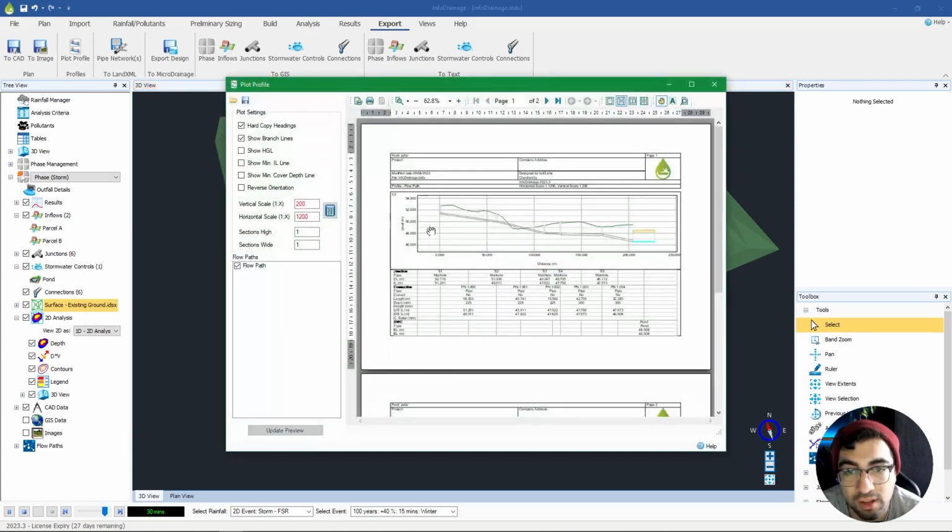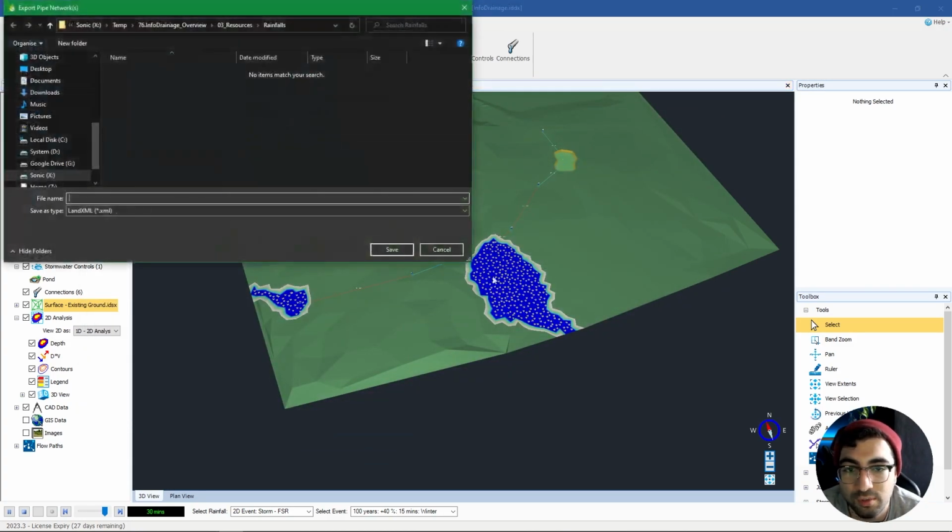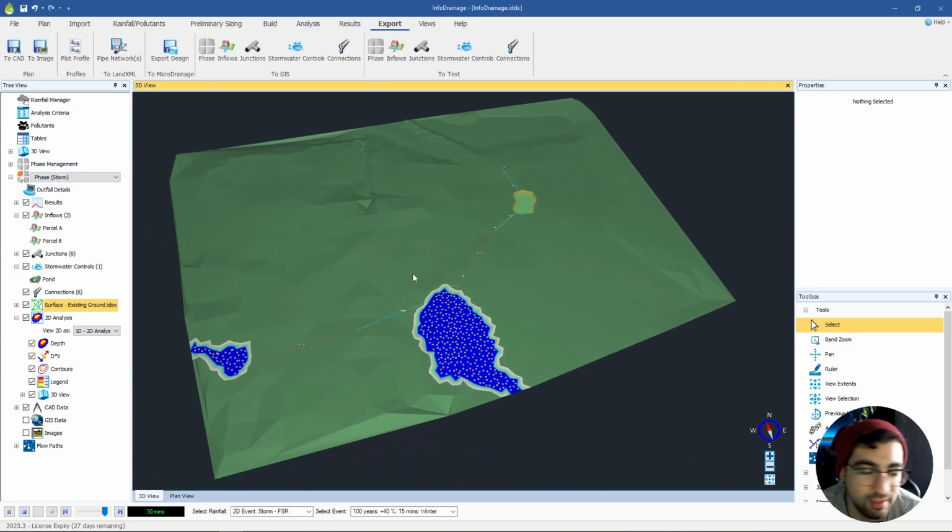We can plot profiles, which can be accessed from the show profile. Pipe networks, we can export them into Civil 3D, so we can import them into Civil 3D. That is a total beast by itself. We'll have to look at it. And we've got some other export options.